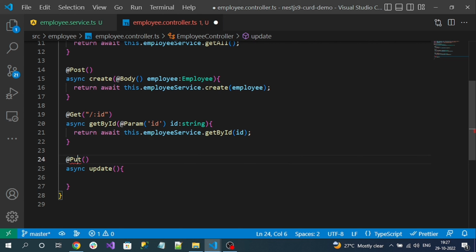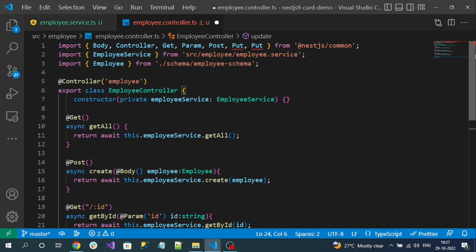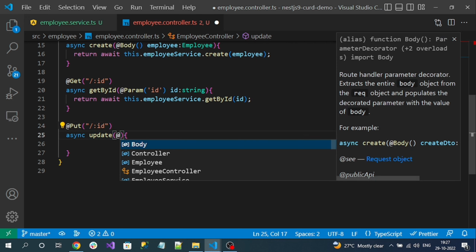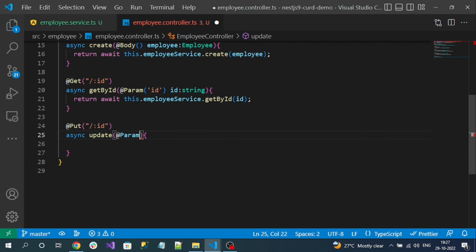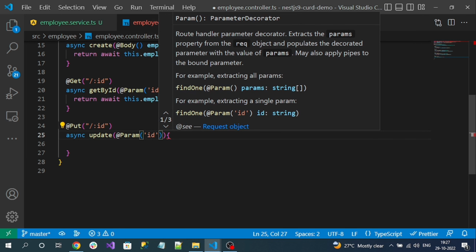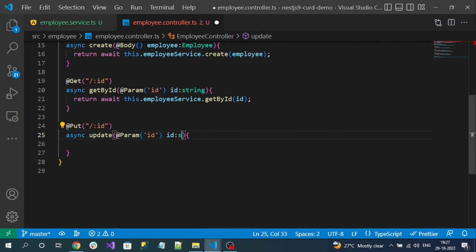Okay, so let's import that loads from the NestJS slash common. Now to this put I have to specify some dynamic placeholder because I want to read the ID value in the URL, the record that we want to update. So we know how to read the dynamic placeholder. We have to use the param attribute and specify the placeholder name, which is our ID, and we have to capture the value into the variable.